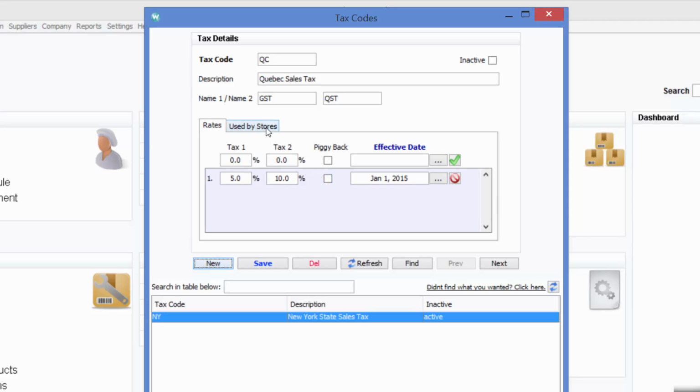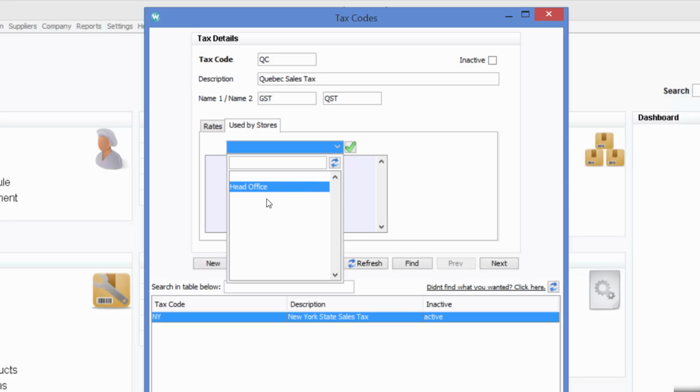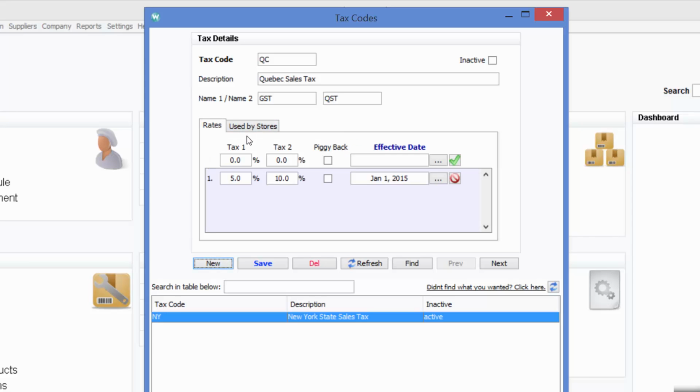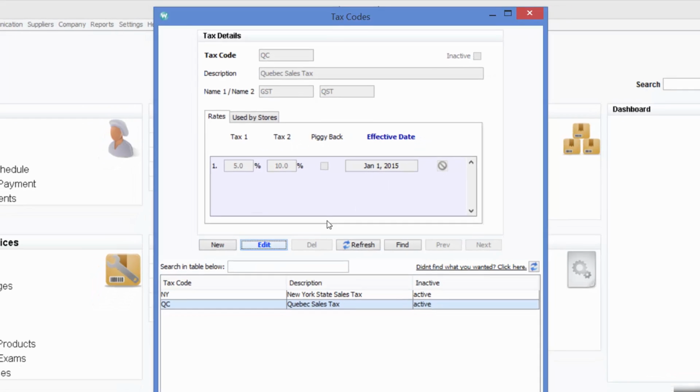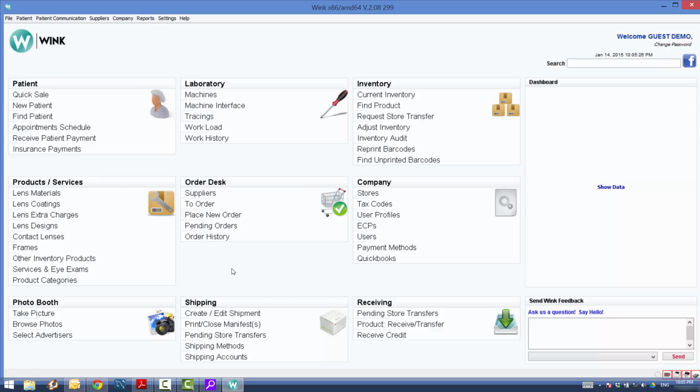Now, just as I said before, it may be necessary that this tax be affected to another practice. Currently I only have the one practice, so I'll select that practice. And there you have it. When you're done, just click on Save. Alright, now that I'm done, I click on Close. And I'm done.